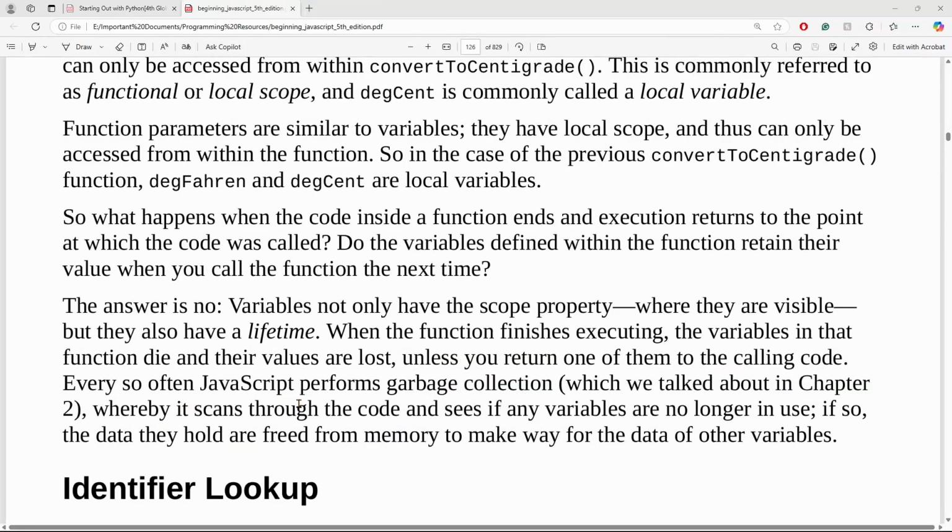Every so often, JavaScript performs garbage collection, which we talked about in chapter 2, whereby it scans through the code and sees if any variables are no longer in use. If so, the data they hold are freed from memory to make way for the data of other variables.